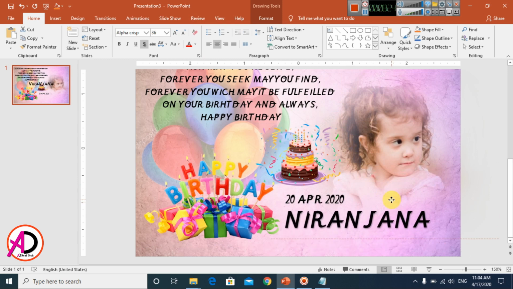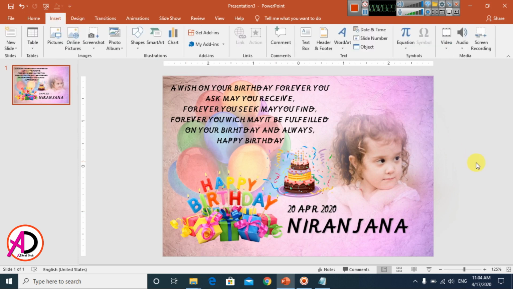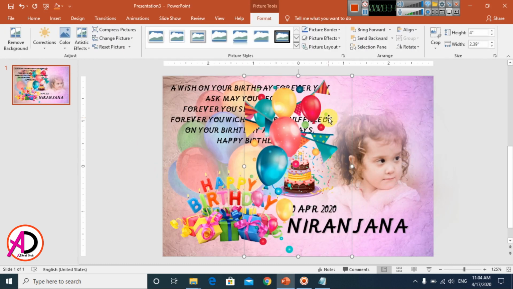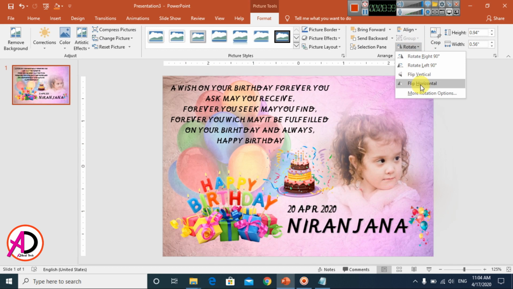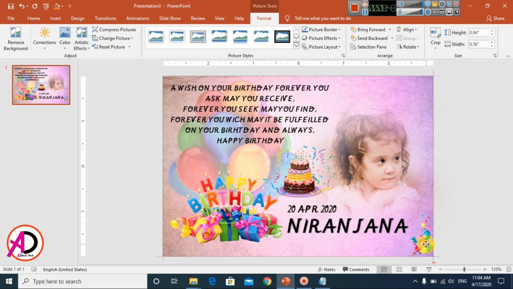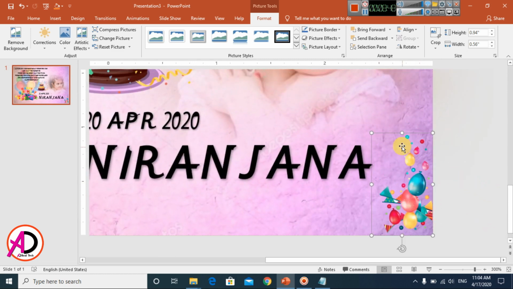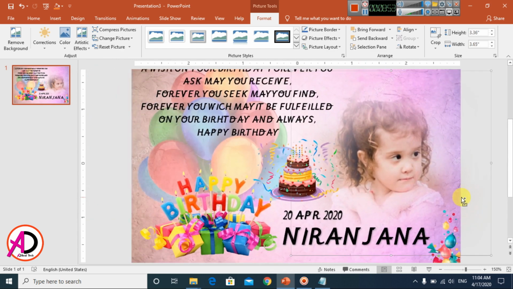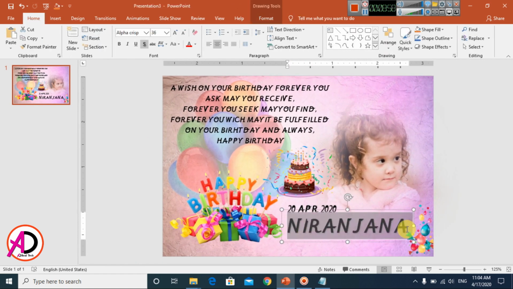You can see here I use this text, then I go to Insert. I choose this template here, something like this image, and decrease the size here, something like this. You can see here, and rotate here, flip vertical and flip horizontal like this, and drag it here something like this. Increase this size a little bit here, something like this. You can see here, then select this text and change the color.